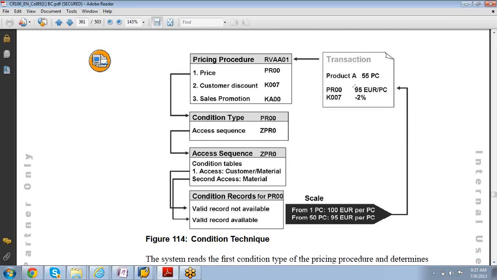Suppose you are creating a transaction of product A, 55 pieces, and what is PR00? It is a standard condition type, and this is a discount type. Anything that starts with K is a discount. So there is a scale in the condition record in the SD. From one piece it is 100 euros per piece, but from 50 pieces it is 95 euros. So this is the standard cost, 95 euros. But there is also a discount of 2% available for the buyers.